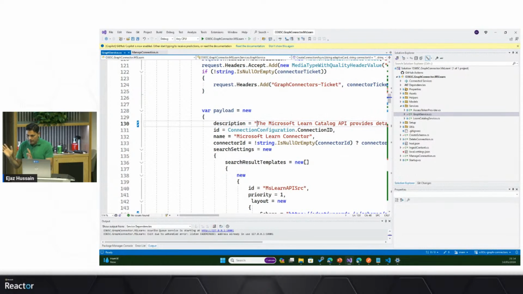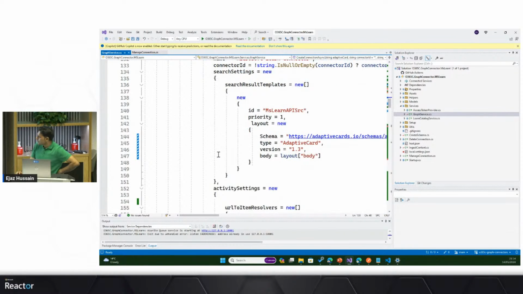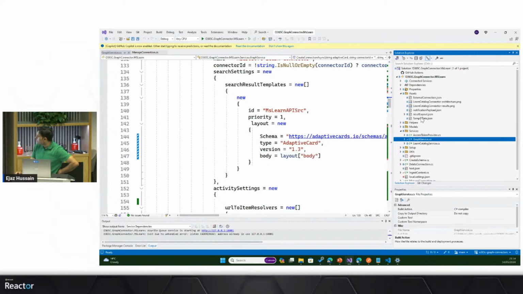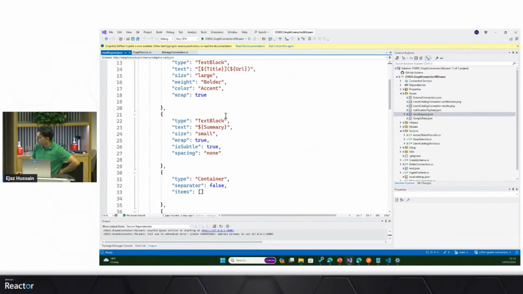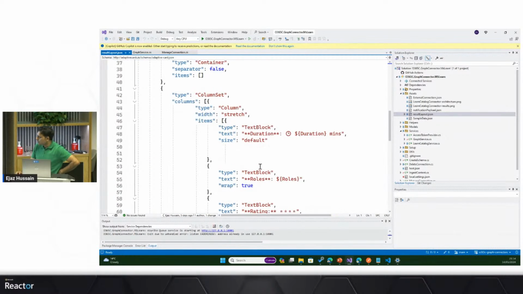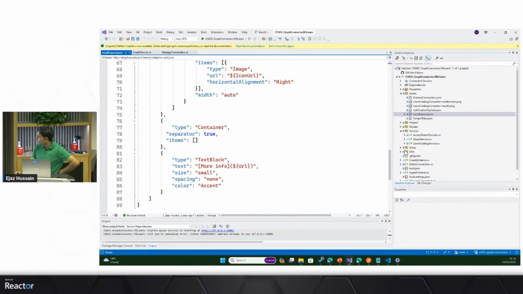If you build that experience, you don't have to do it manually by yourself. So yeah, this is the same. I'm passing this adaptive card to pass up my requests, and that adaptive card is in here. If I go to result.json, which you already saw in the SharePoint search results, that's the adaptive card I built.